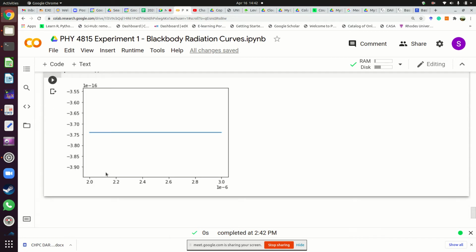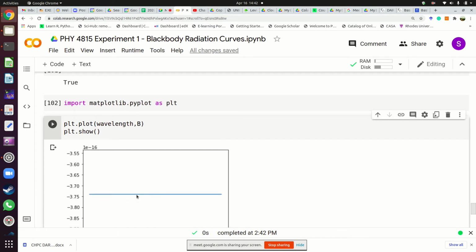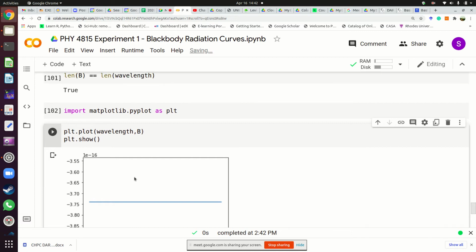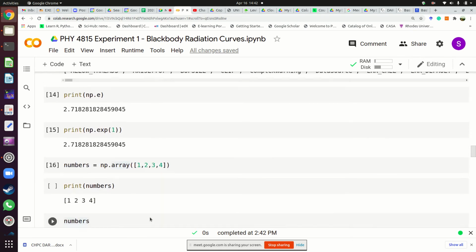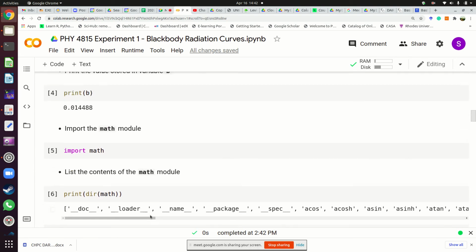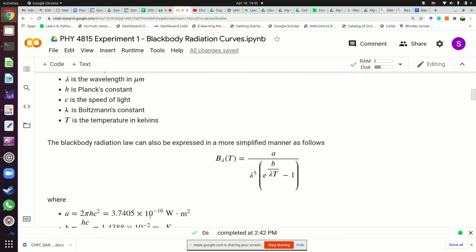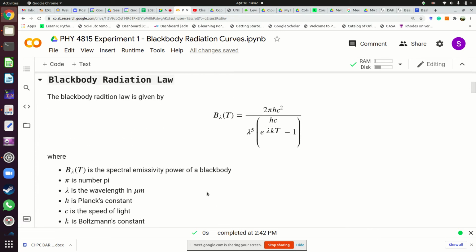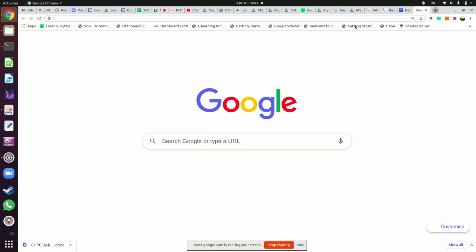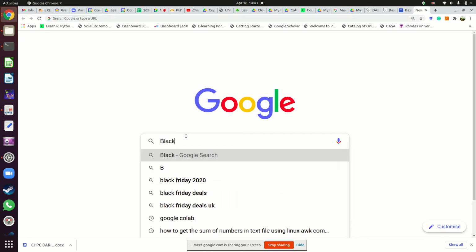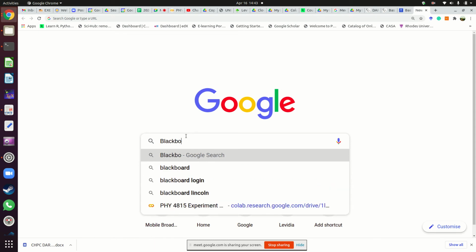Yeah, we still don't get anything useful. And you have negatives. So what is the problem? Where are we missing something? Okay, let's search for blackbody radiation.